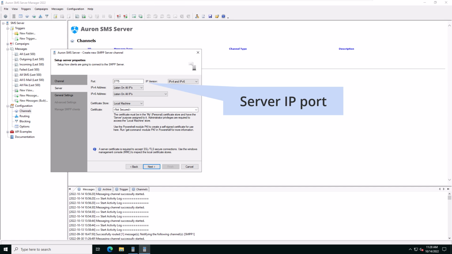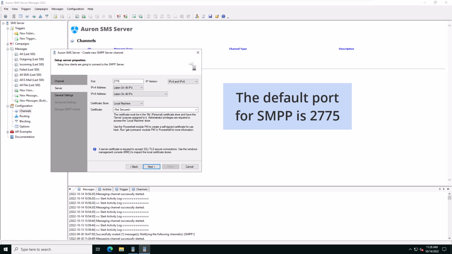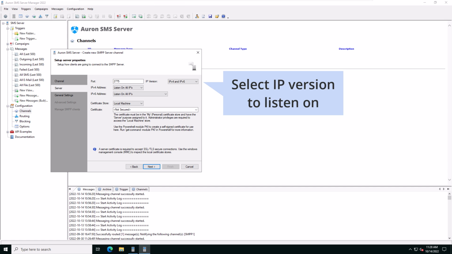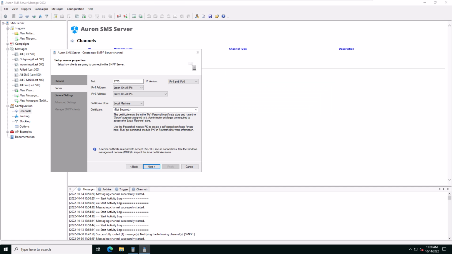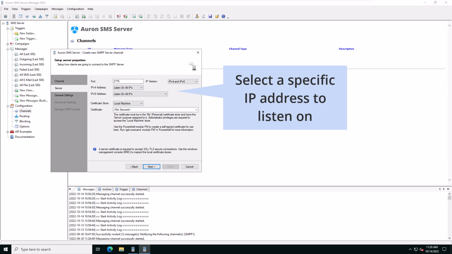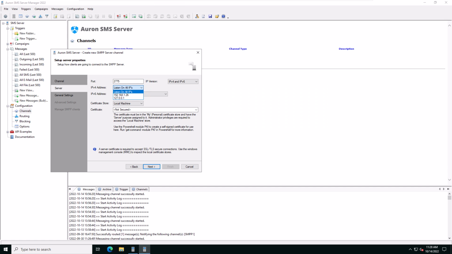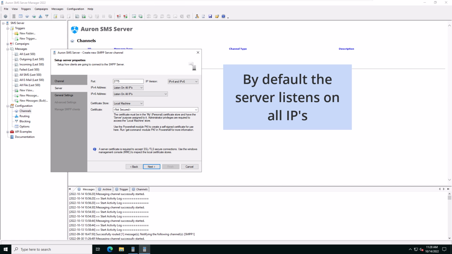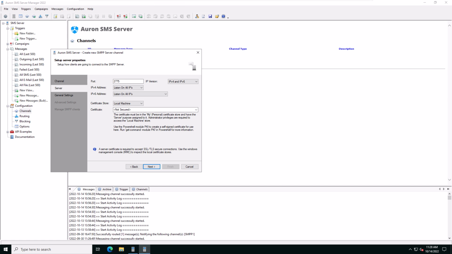On this page you'll specify the IP port for your SMPP server. Port 2775 is the default port for SMPP servers. You can select if your SMPP server should be available through IP version 4, 6 or both. You can also set the specific IP address or network card your server should listen to. Using the default settings, your server accepts connections on all its IP addresses.